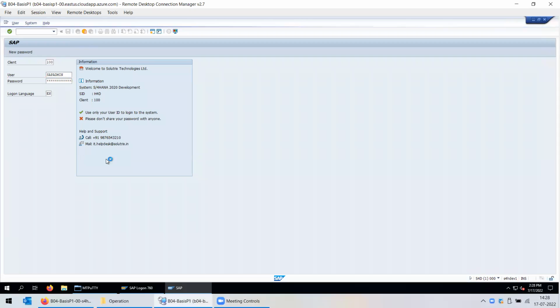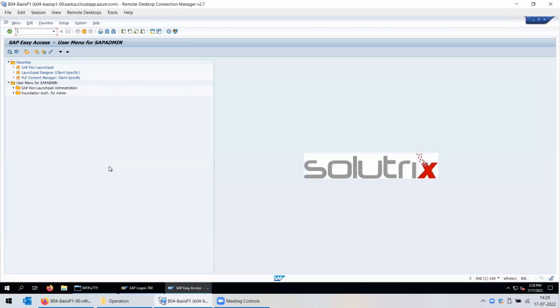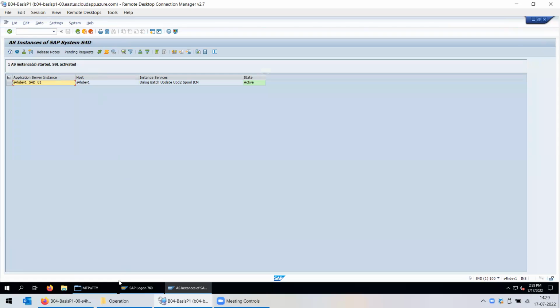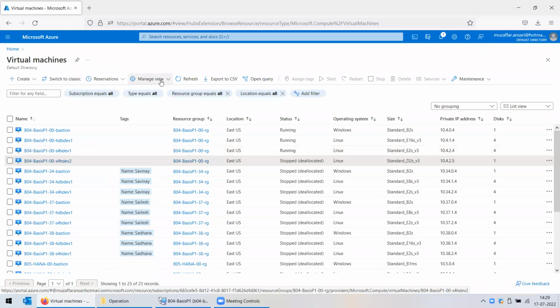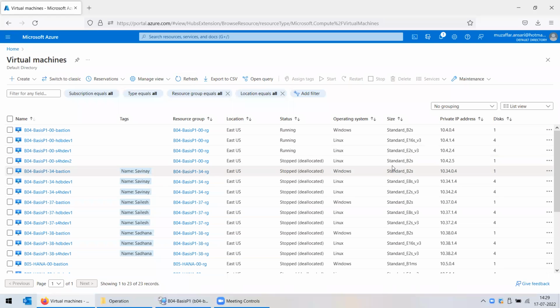Okay, here I'm logged into my primary application server. If I run SM51, I will see the list of all my application servers. Currently I should see only one application server because only my primary application server is up and running. The secondary one is not up. So here I have changed the size for this server. Let me refresh. Here is the size D2S V3. Refresh. Now the size has changed to B2S, two processors and 4 GB memory.